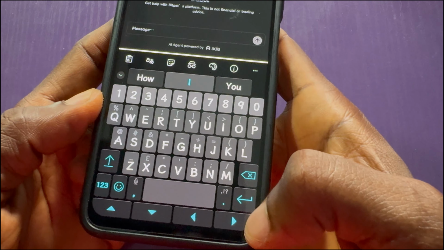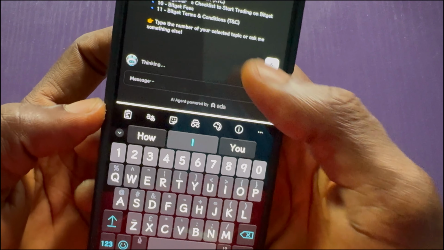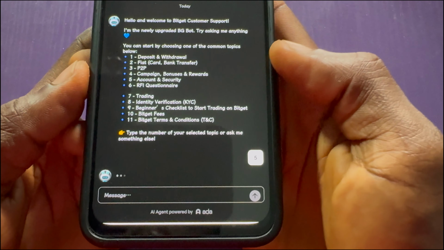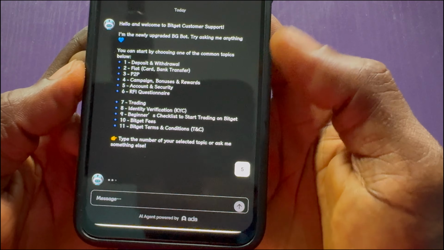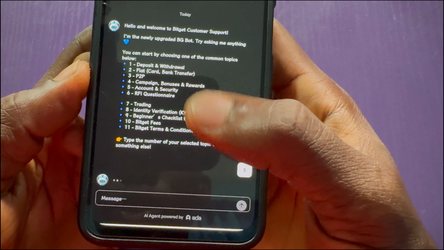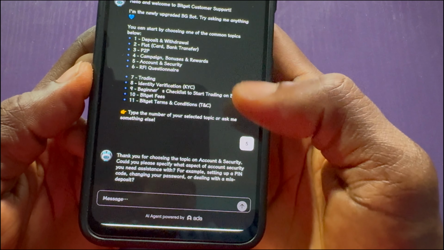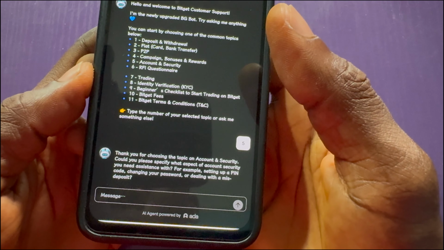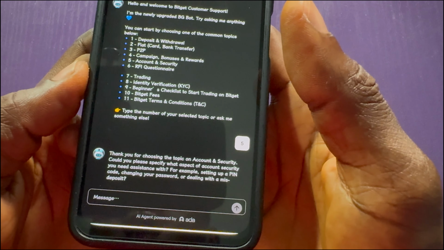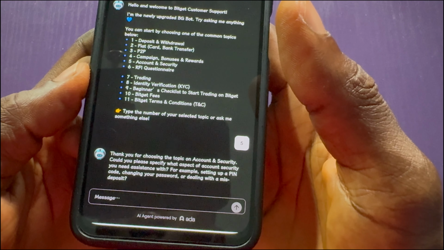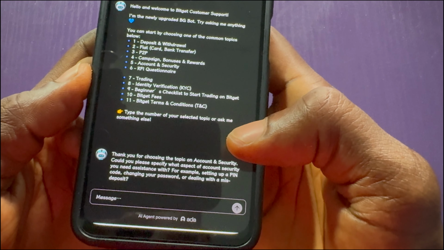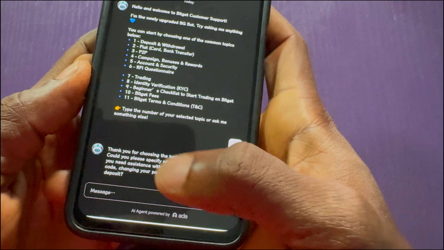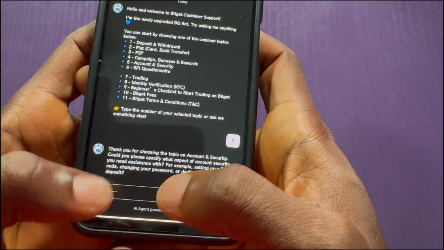Let me send this. I don't think it has been sent. Okay, it has been sent. So the bot is thinking. So wait for the right process. This is just the beginning. As you can see, thank you for choosing the topic account and security. Could you please specify which aspect of account security you need assistance with? For example, setting up a PIN, changing password, or dealing with the deposit. So just state what the problem is.